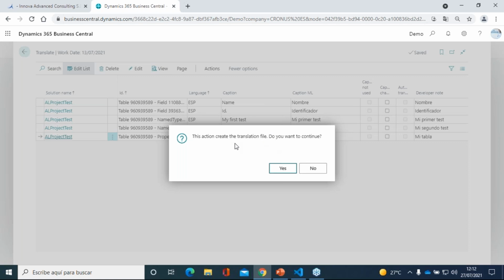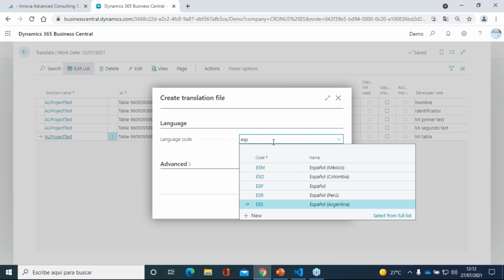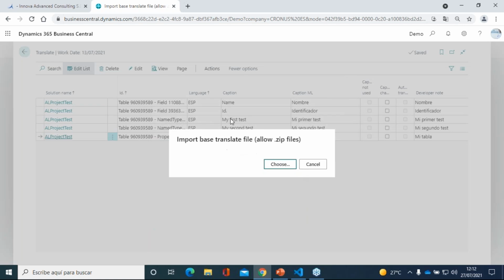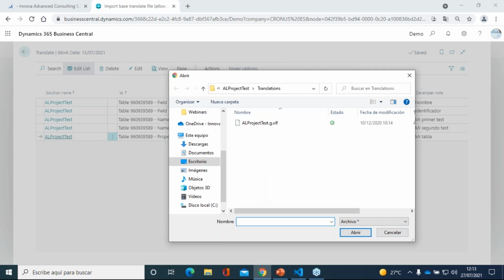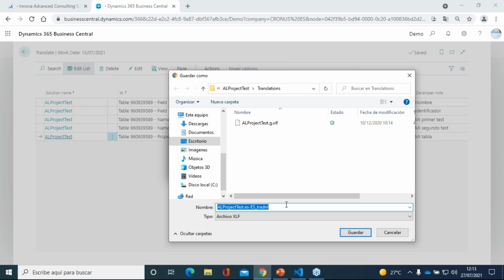The system will inform us that the file is going to be created, and we will have to introduce the language code, like in Spanish. And after that, we will have to import the base translation file, since from this one, the additional translation files will be generated. Okay, good. Once the file is created, the system will suggest a name according to the solution and its language. Okay, I'm going to save it.